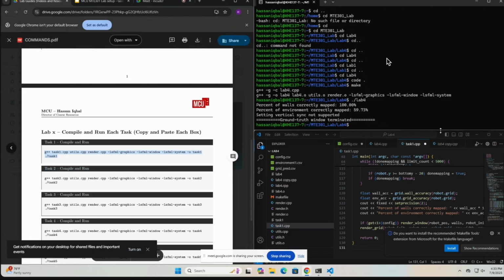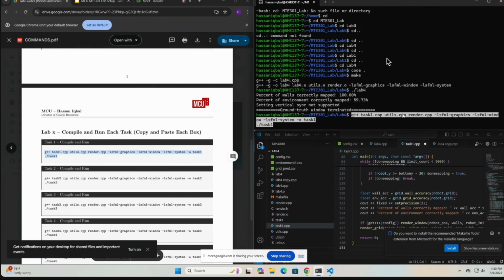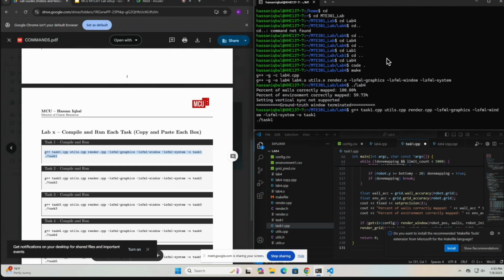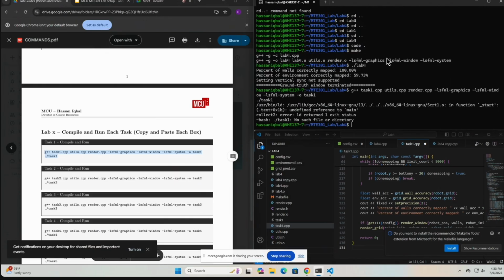Okay. You copy and you just paste. Click enter. Undefined reference to main. You guys want to know what happened and why it didn't work? I forgot to hit Control S.